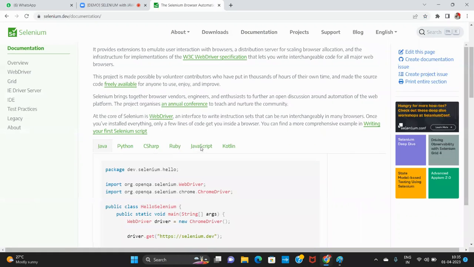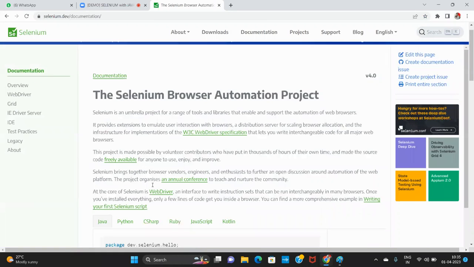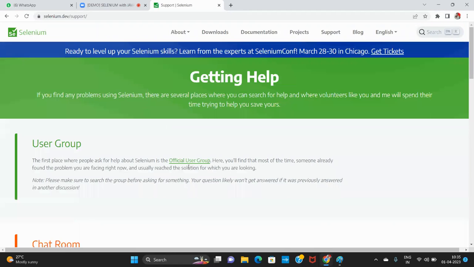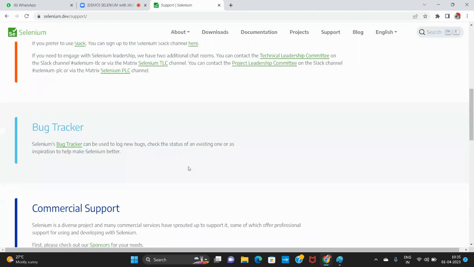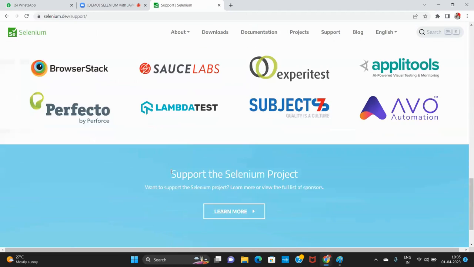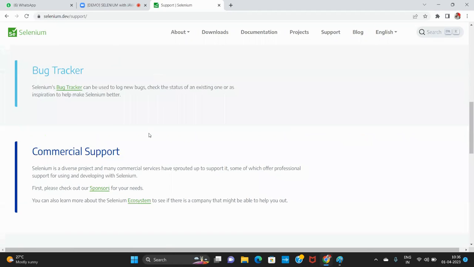If you go down, you see Selenium supports Java, Python, C Sharp, Ruby, JavaScript, and Kotlin. All of these are supported by Selenium, but here we are using Java. We are working with the Java language. So before we start working with Selenium, we have to learn Java. First we will learn Java, then we will jump into learning Selenium.